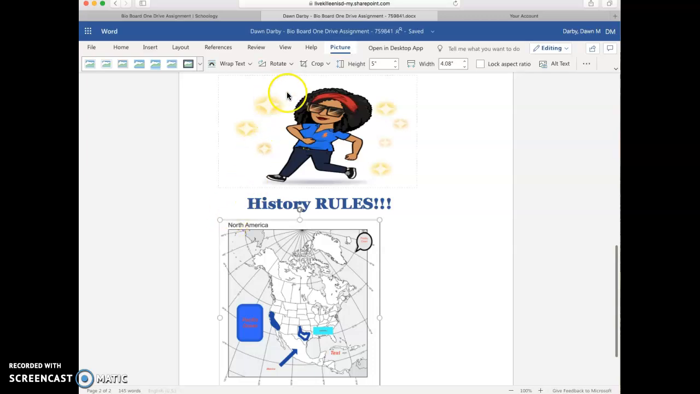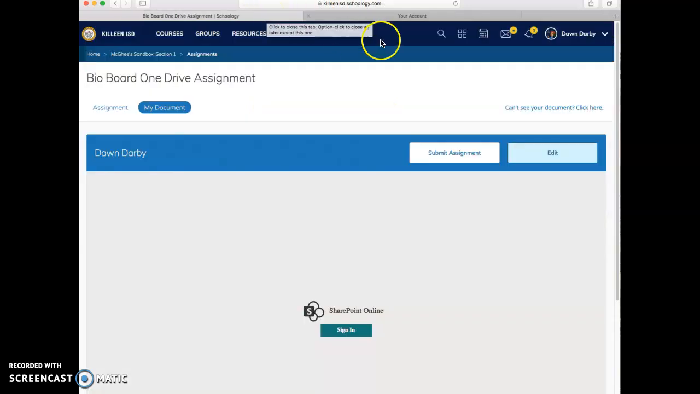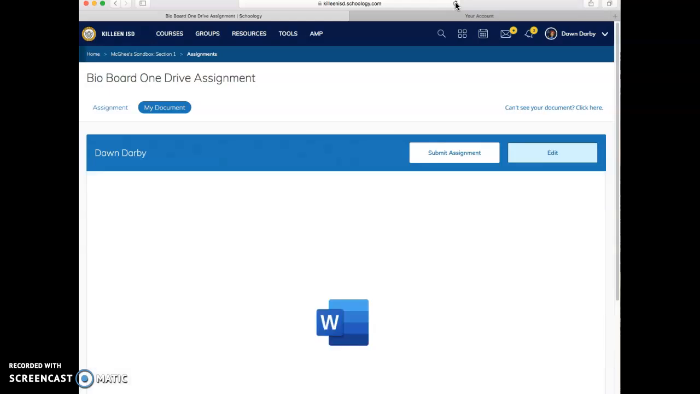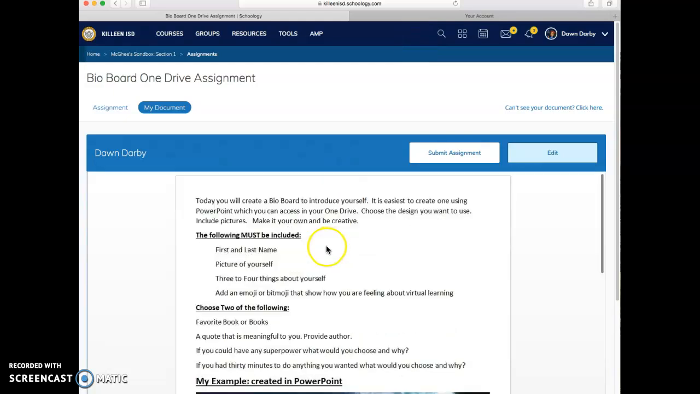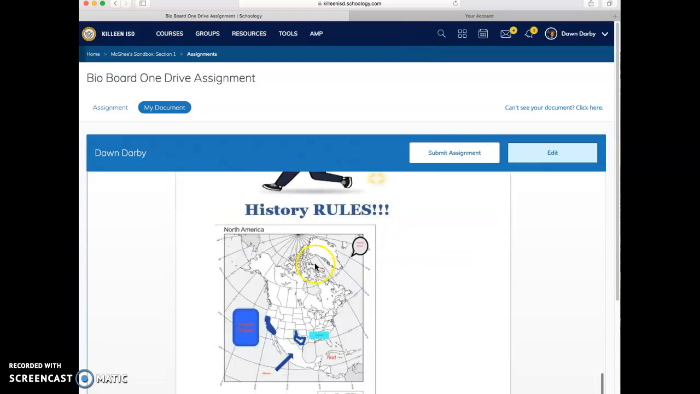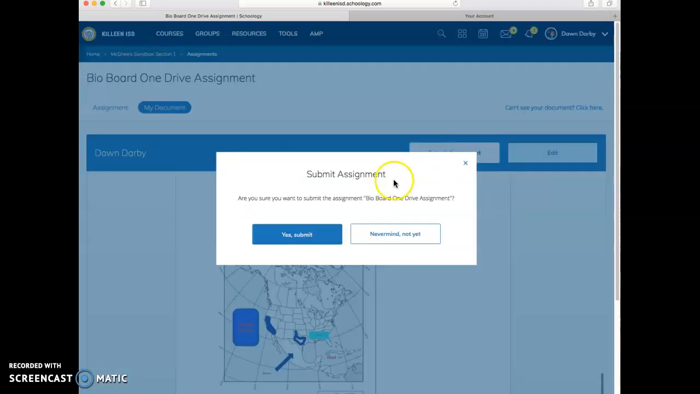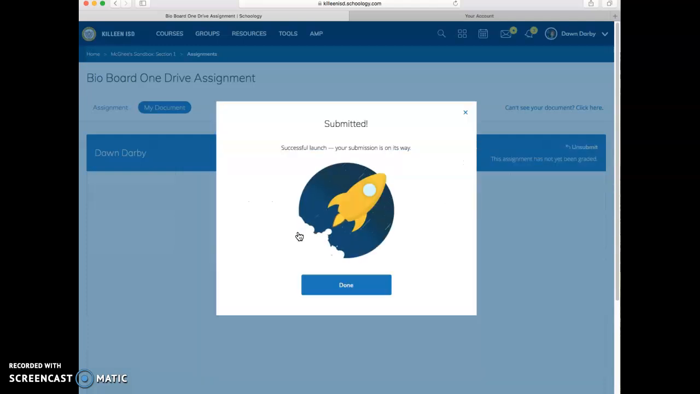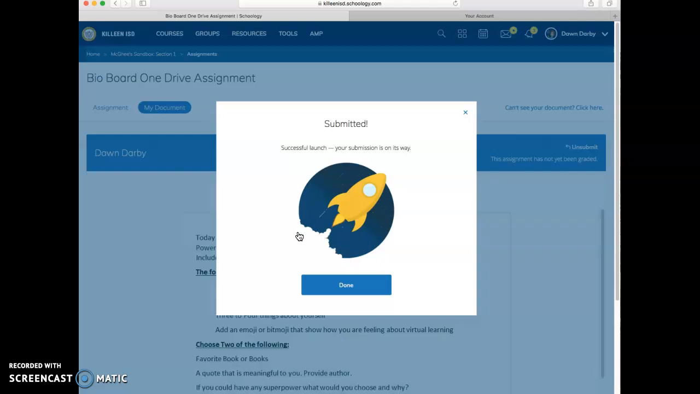So now here's how you submit it. So it's done. It automatically saves because it's in OneDrive. When I click out of it, I go back. I'm going to refresh this page. And then I see that this is the document because there is the map and there it is. And now I'm just going to hit submit assignment. Yes, submit assignment. Now she has an updated version of the document, the assignment.